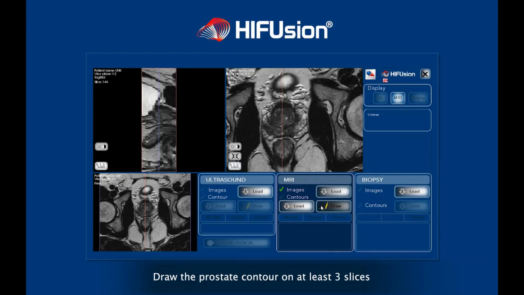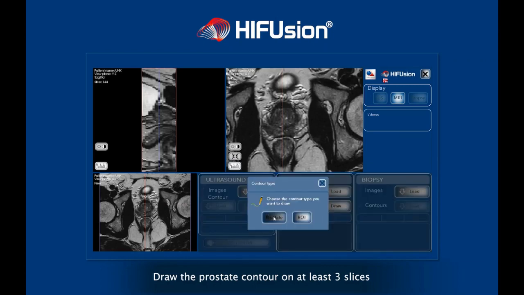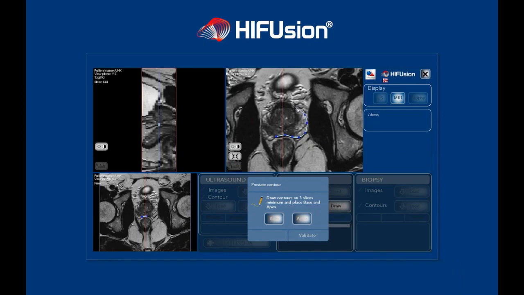Now it's time to contour the prostate. This step will define the prostate for the system to complete the fusion process. You can change the slice on the transverse view by moving the blue line on the longitudinal view. Start by selecting the MRI view from the menu.